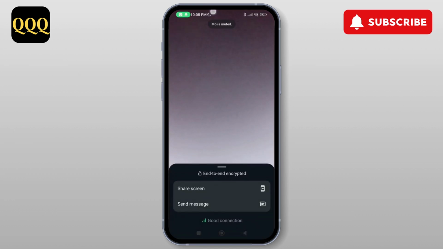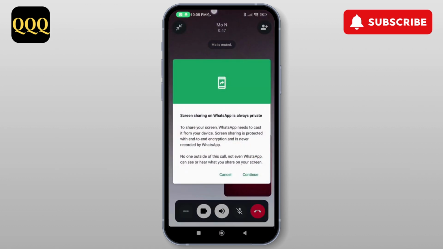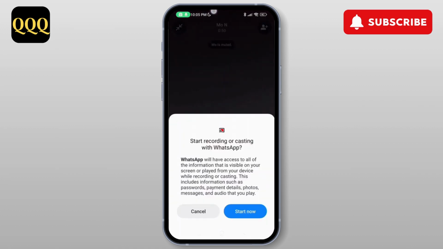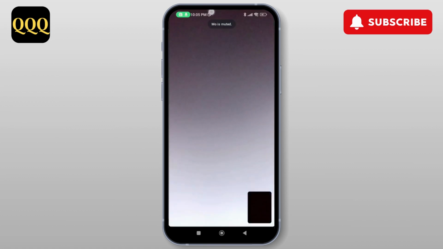So all you have to do is just tap on the three dotted lines and then tap on share screen option. Now as you tap on share screen, you'll get a pop-up. So tap on continue and then tap on start now. Now as you tap on start now, you'll be able to share your screen over here. Now if you want to stop sharing it, tap on stop sharing and it will stop.